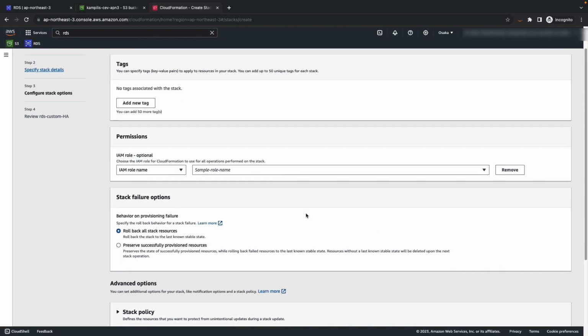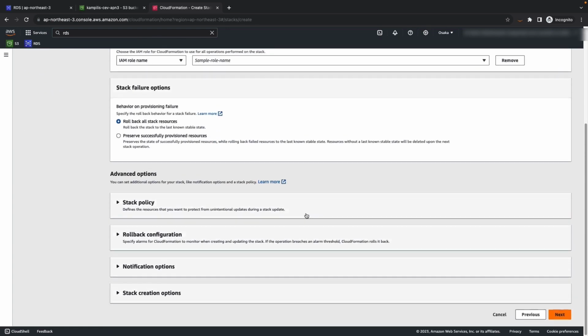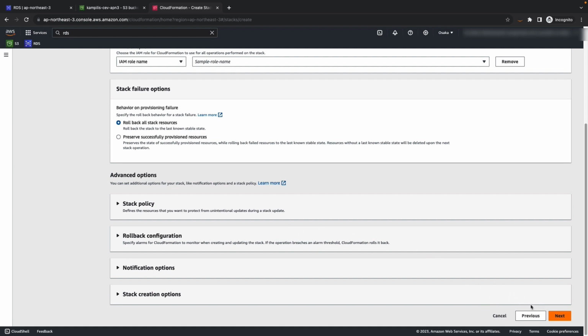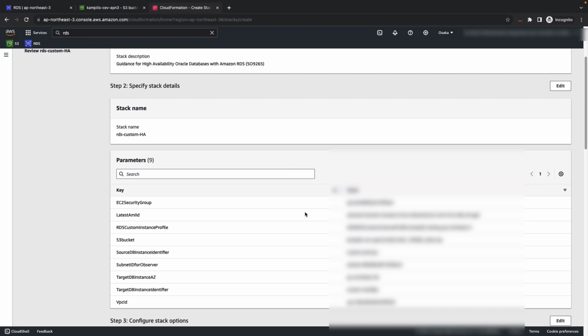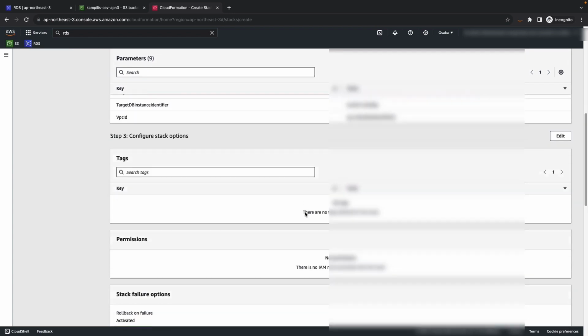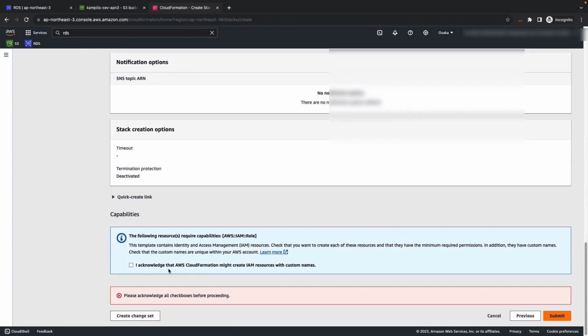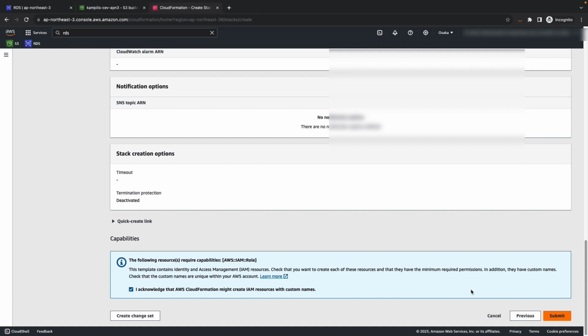Here are the different parameters. Depending upon the use case, you can definitely choose a couple of them. Here we are leaving it as it is and clicking on next. And you can verify all the parameters that you have supplied for this CFN template. And you can scroll down to acknowledge the IAM resources and click on submit.